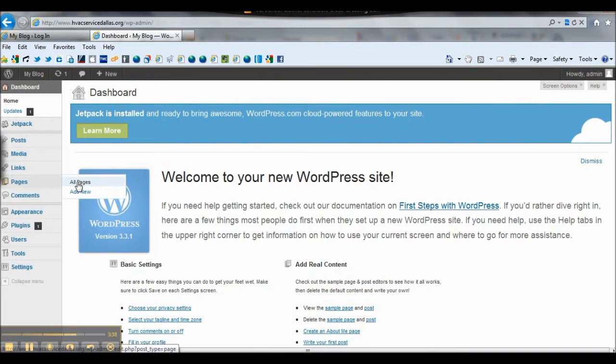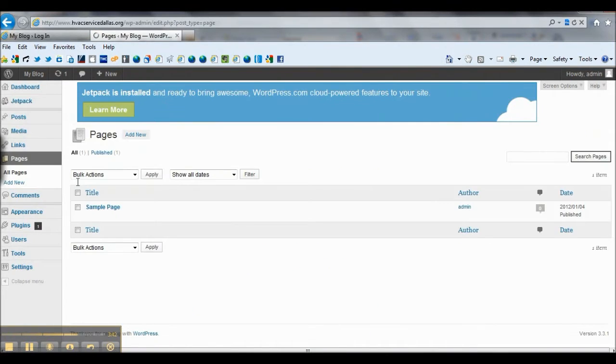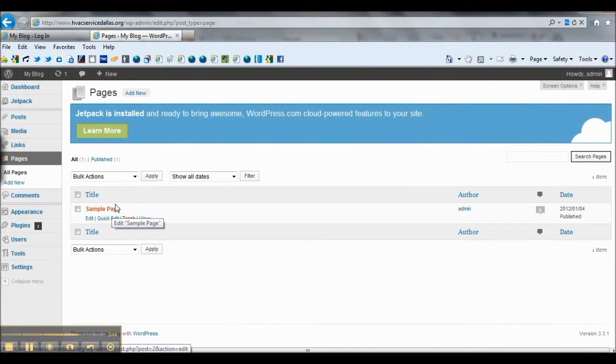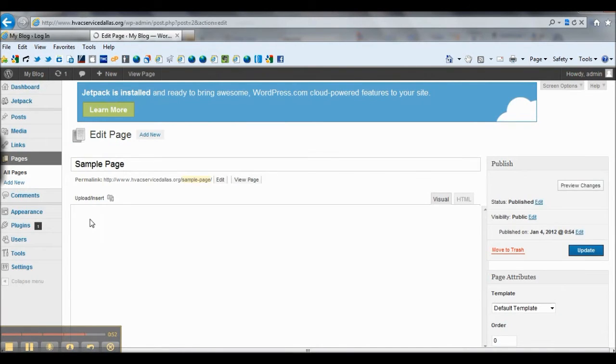So let's go to all pages and see what we have in here. Okay, we have just a sample page. If you notice, when I hover over this sample page, it will let me edit this page. So let's go in and see what's on this page, and if you'll recall, we looked at that when we were looking at the site. Okay, here's our sample page, and there was nothing on it except it just said sample page, so it would show up on the nav bar.